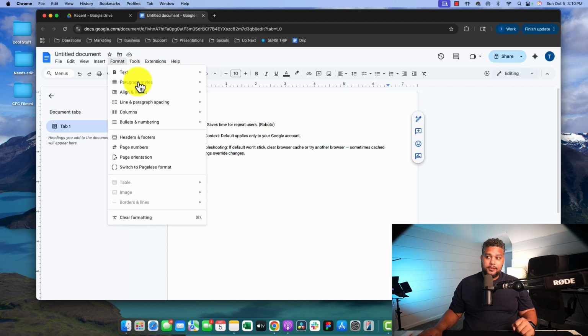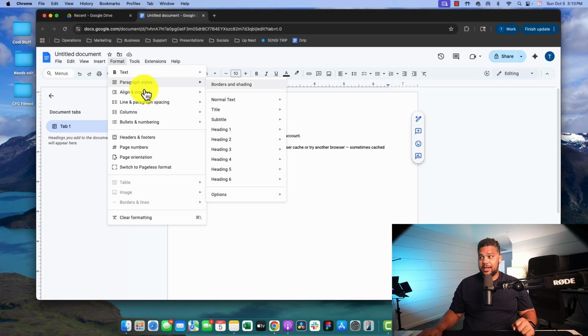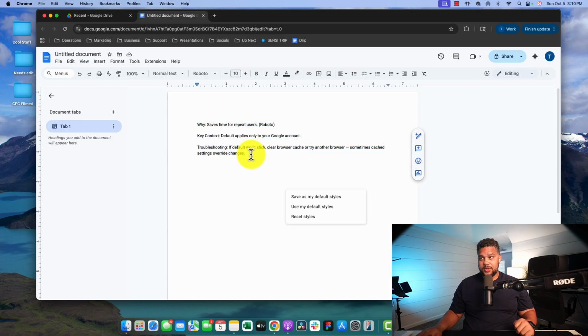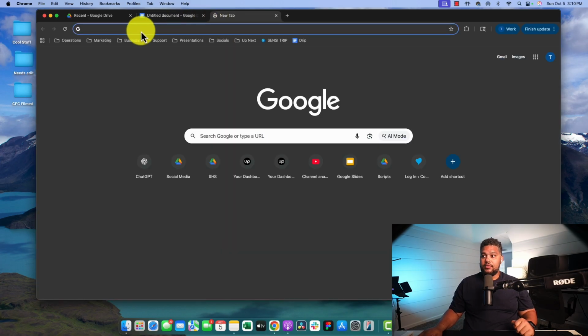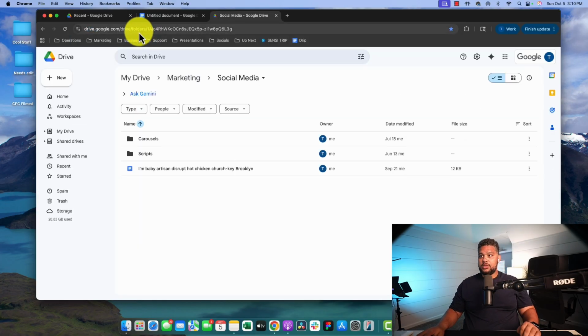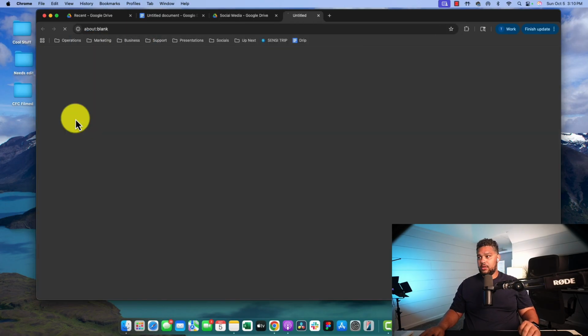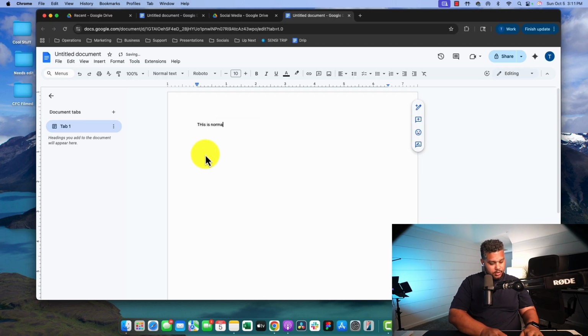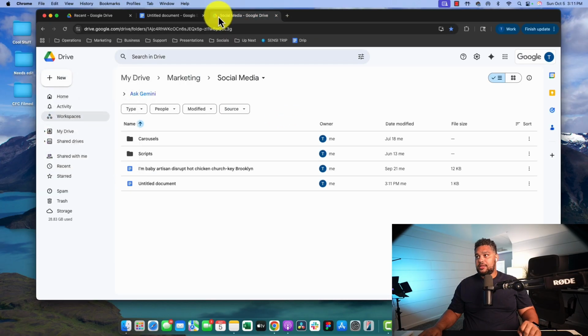Now we're going to go back to Format, back to Paragraph Styles, and we're going to go down to the bottom, and we're going to say Save as my default styles. Okay. Now these normal text will be saved across. Let's open up a new one. So normal text in a new document is also coming through as Roboto, which is cool. That is just one example.